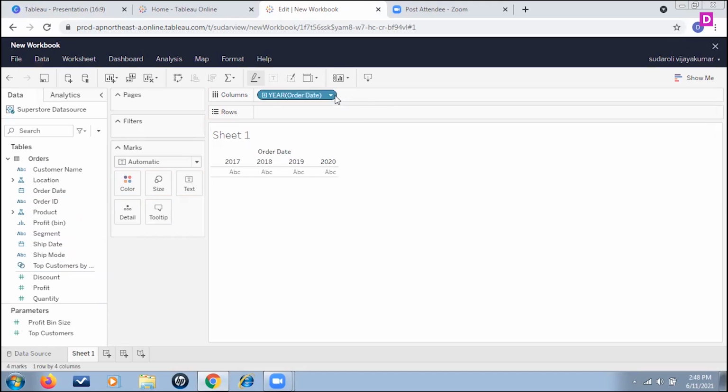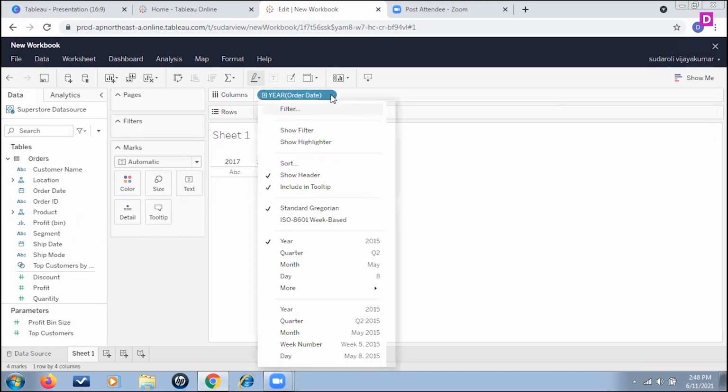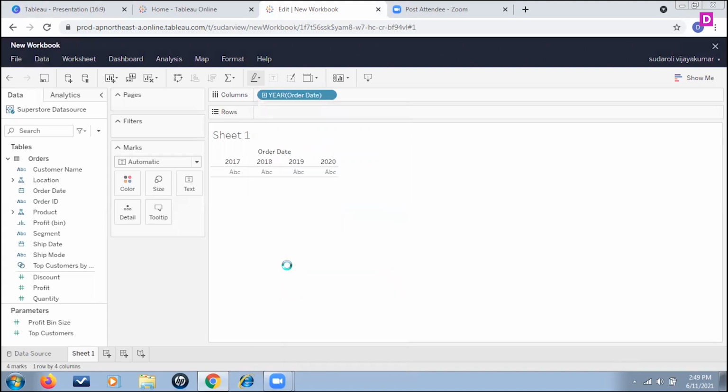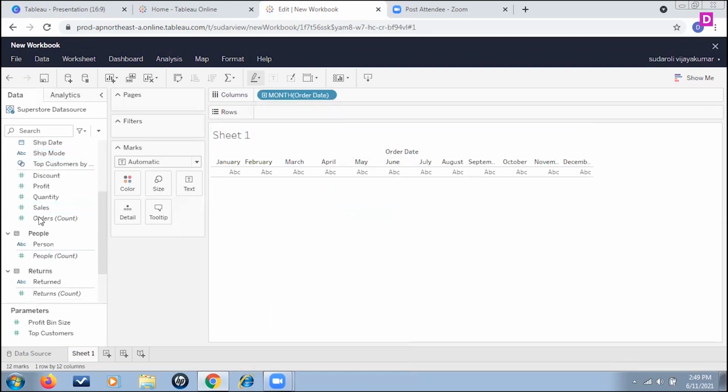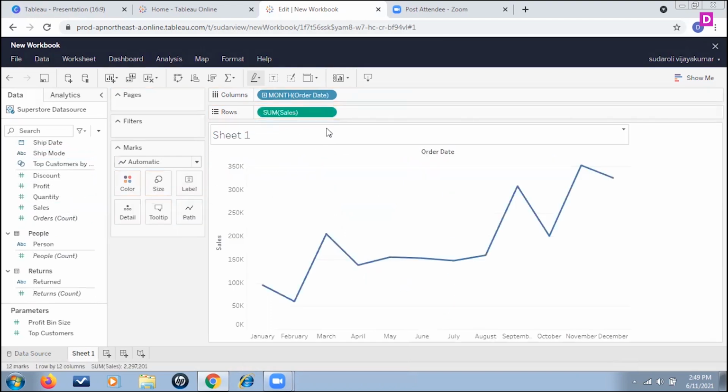And in this column shelf, I just wanted to consider only the monthly sales, right? Because I was talking about projected monthly sales and the actual sales. That's what I was talking about. So let us consider only the month, and you can see that it is displaying the month. And then we will take the sales. So sales, let us keep it in our row. As soon as I kept it in my row shelf, I'm getting a line chart already.